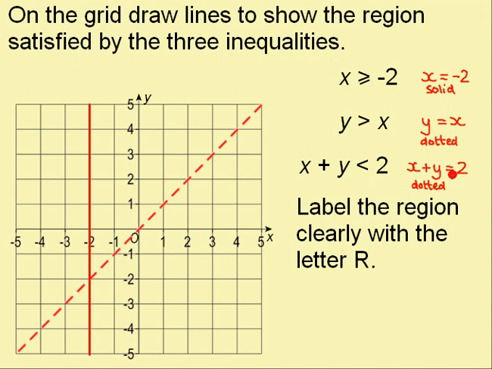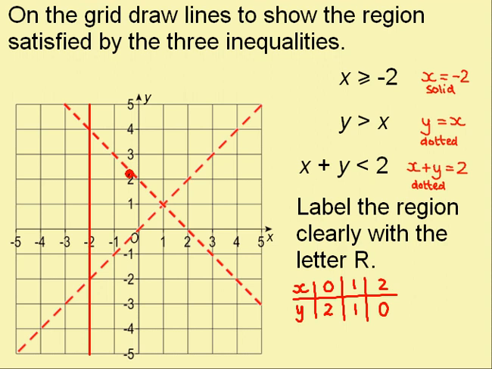Now I want to draw the line x plus y equals 2. I'm going to give myself a little table for this one. I'm going to take values of x as 0, 1 and 2. And I know that when I add y to it, I've got to get 2. So 0 add 2 would give me 2, 1 add 1 would give me 2, and 2 add 0 would give me 2. So my line has to go through 0, 2, 1, 1, and 2, 0, and it needs to be a dotted line. So my line looks like this.